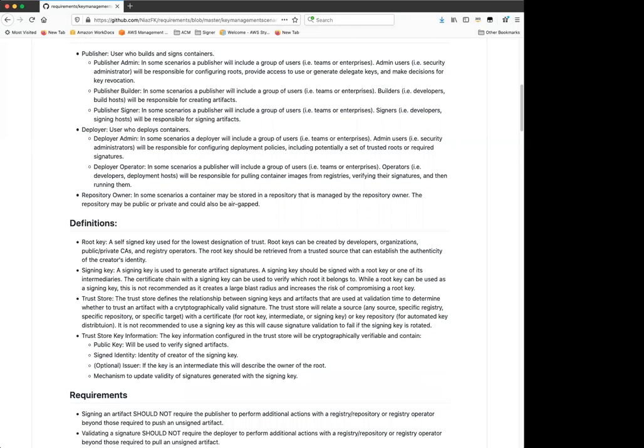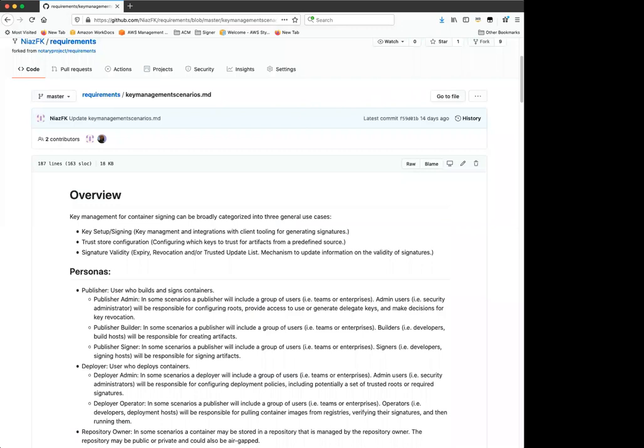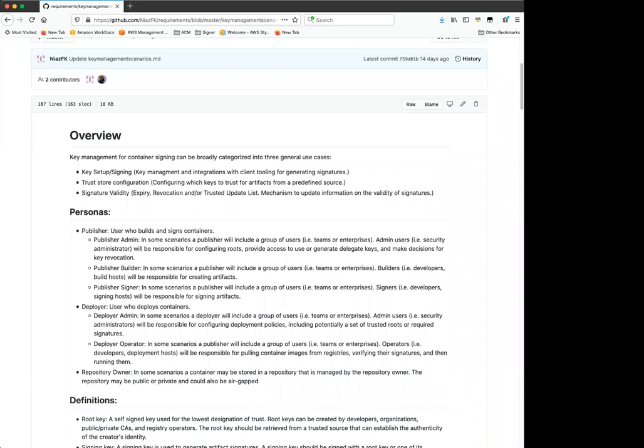All right, can everyone see my screen? Yes. Okay, so this one is revisiting some of the key management scenarios that we had discussed earlier. I know that there's a lot of new folks that have joined the conversation since we last had this chat. So I think it's worth reviewing some of the overview and definitions and personas that we had here.